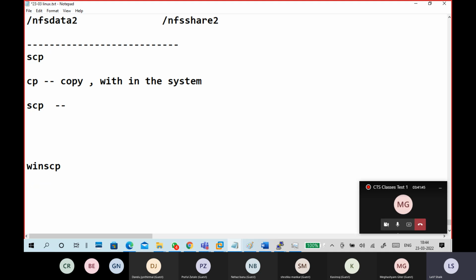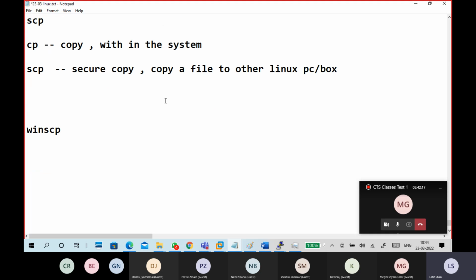SCP is also a copy only. It is secure copy. We can copy a file or a folder from one Linux system to another. Some people call that a Linux box. One Linux box to another Linux box. It means two Linux PCs, two Linux virtual machines, two Linux computers.